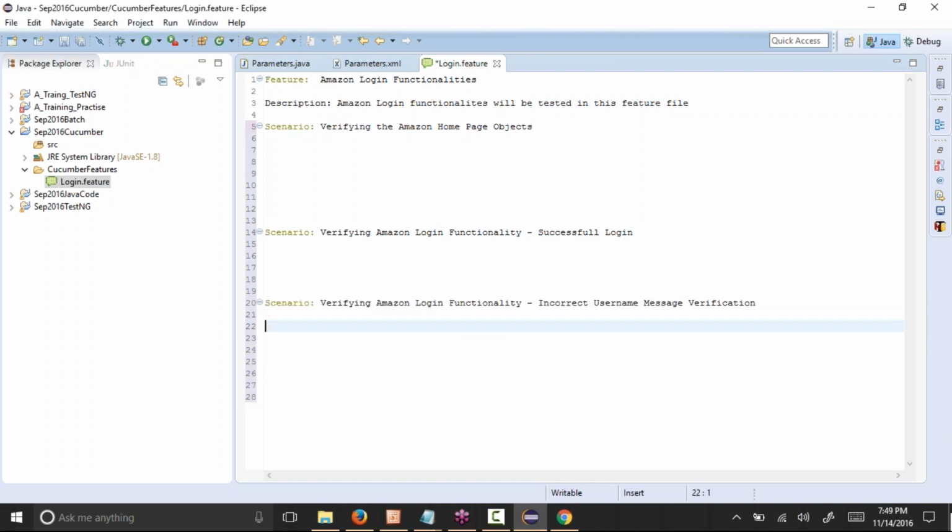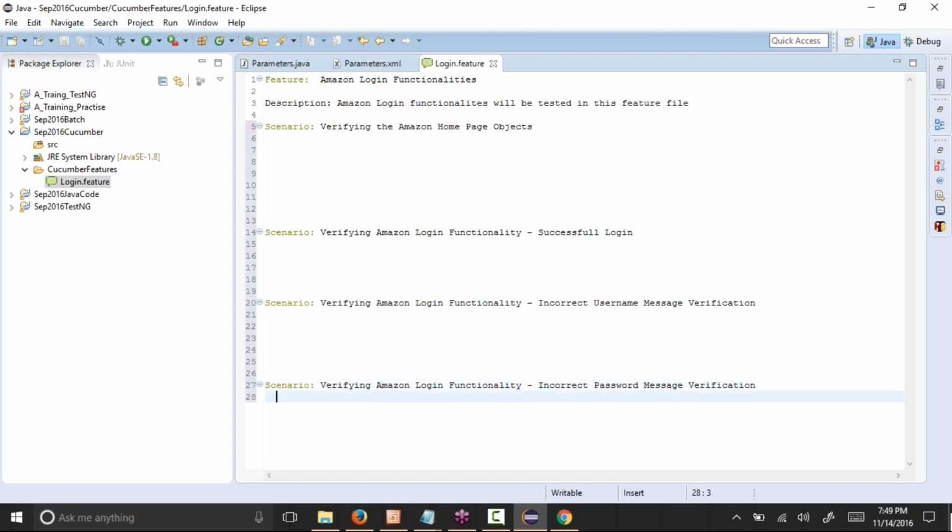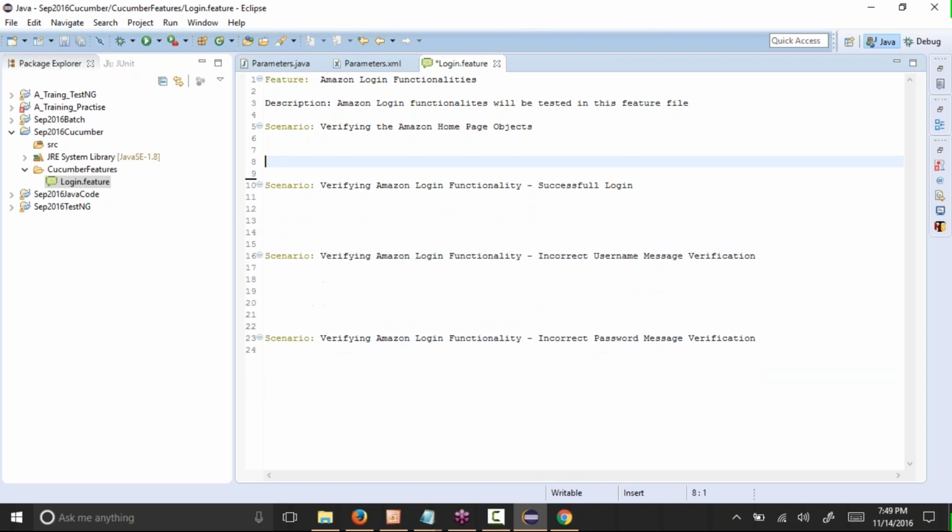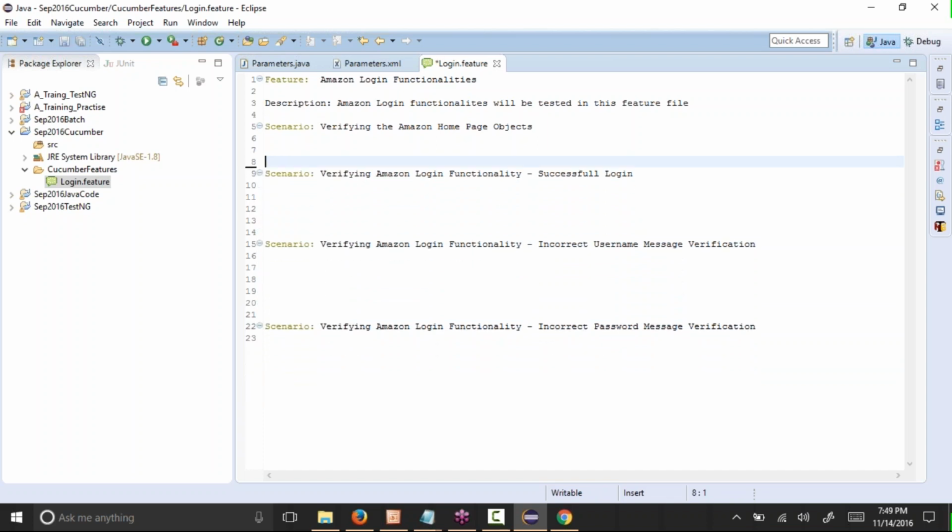So let me copy this and we'll have one more scenario which will say incorrect password message verification. So in one feature file, you can create any number of scenarios like this. Okay, so these are just scenarios. Inside those scenarios, we'll write the steps to actually perform this test. Verifying the objects, verifying the login functionality, we'll write the steps, in the sense of what exactly we are going to do to make sure that scenario is passed. Okay, so we'll write those steps.